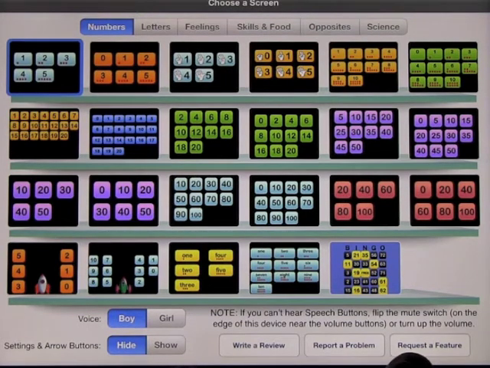You can request a feature, which is really cool. Just write in and let them know what you'd like to see in the app, and of course write a review and report a problem if you need to. But let's go ahead and have a look at some of the buttons.